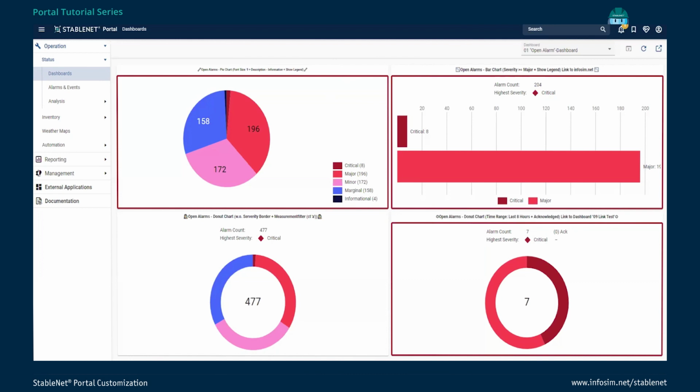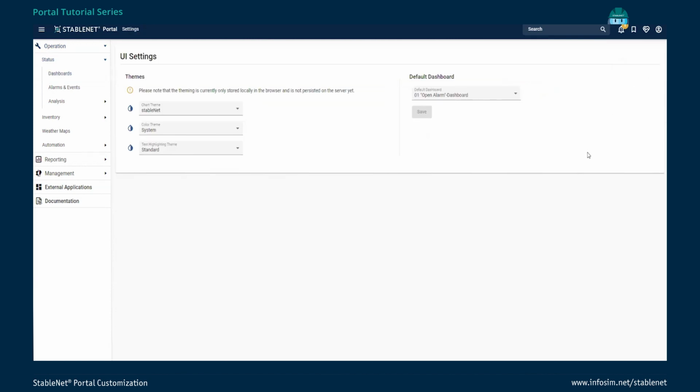The StableNet portal can be customized in many ways. Let's start with the settings each user can adjust on their own. These are the so-called UI settings. They can be found in the upper right corner. Click on User Settings, and afterward you will see the UI settings. Just click here, and you will be in the UI settings theme.